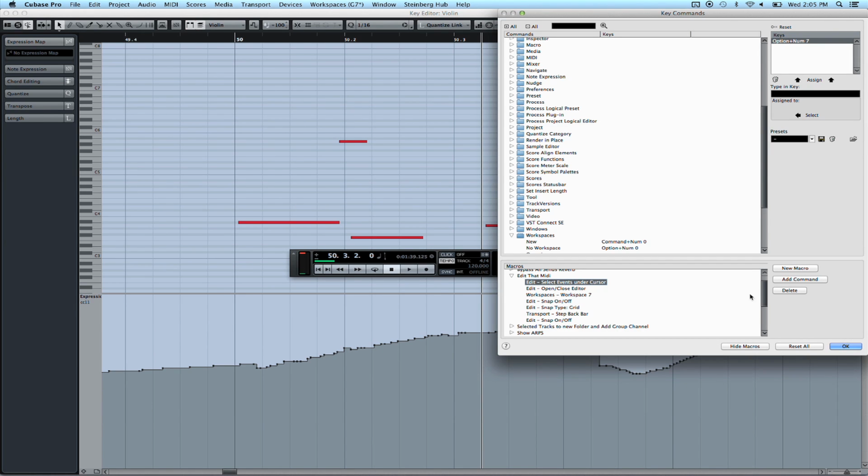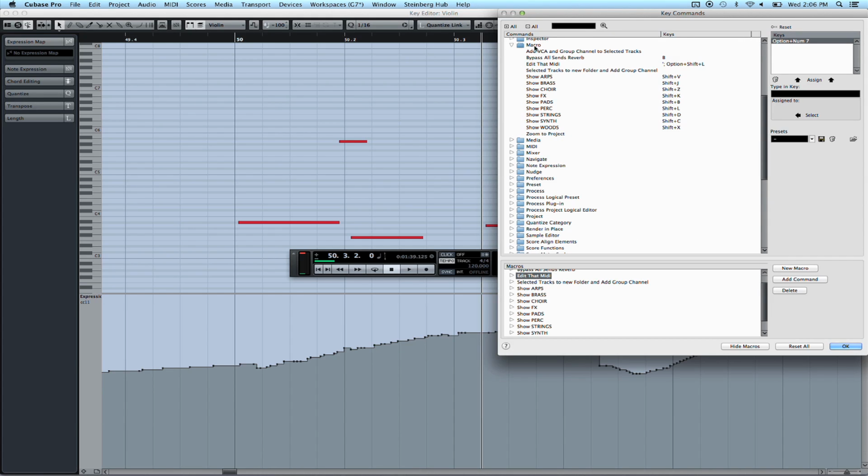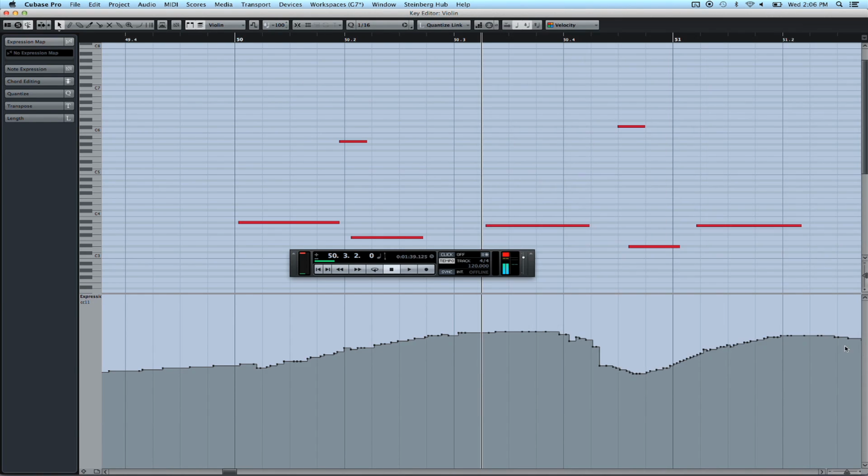So after you do that, you find these commands, you just click Add Command. With your new macro selected, we'll add it to the list. Then you can come up to this window right here, and you'll click the folder that says Macros, and then you will find your macro, Edit That MIDI. So I assign it to Option Shift L right here, and so we'll close out of that.